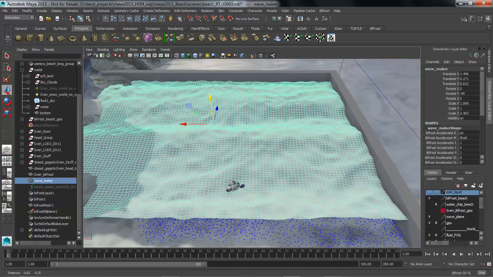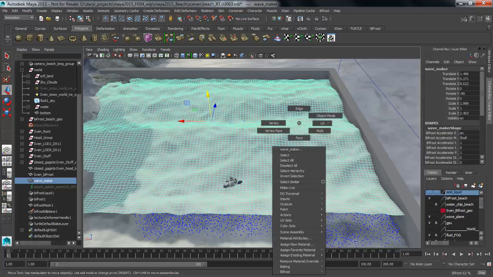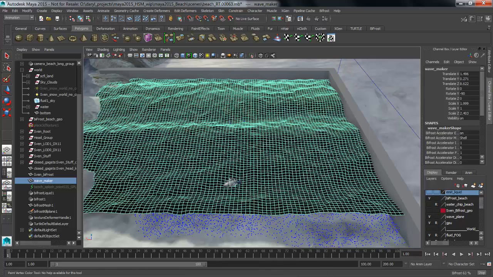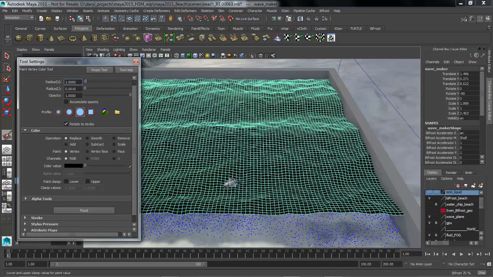What I want to do is I want to use color per vertex information to adjust where this acceleration is going to happen. So if I right mouse click on top of this piece of geometry, go to Paint, Mesh, Color per Vertex, bring this guy up. Let's just double click on our tool here and change our value to white.